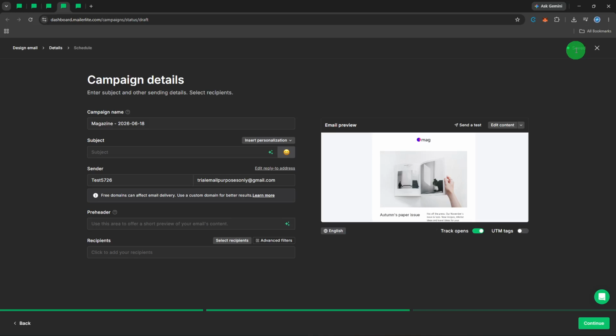To wrap things up, you've now successfully changed the button text in your MailerLite campaign. This simple adjustment can make a big difference in how your audience responds to your emails, because clear, action-driven text removes guesswork and encourages clicks.